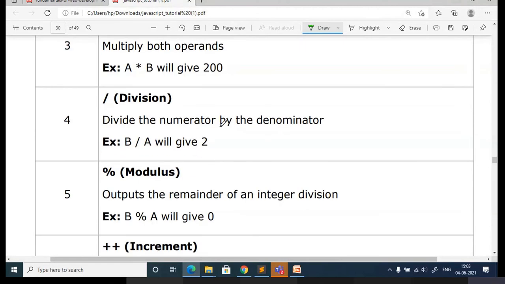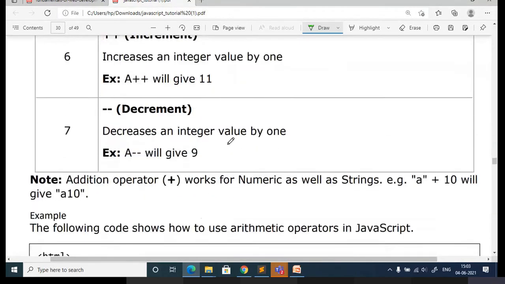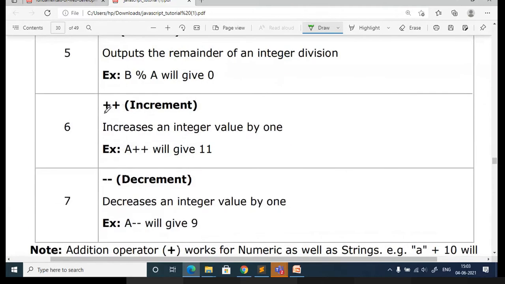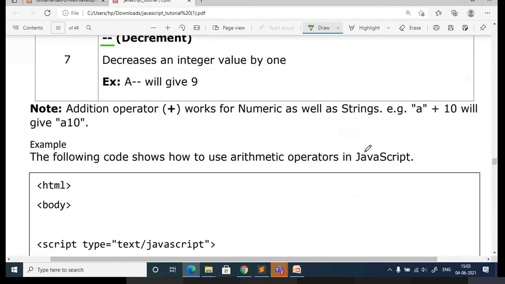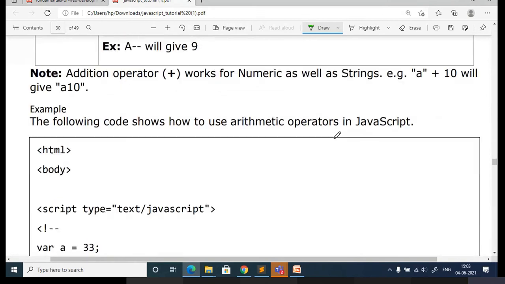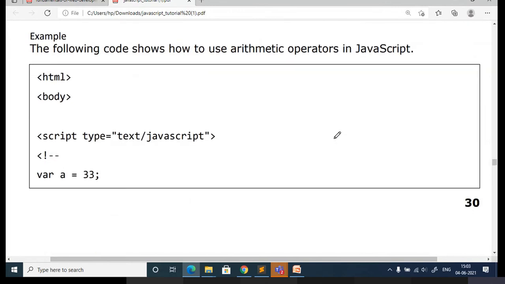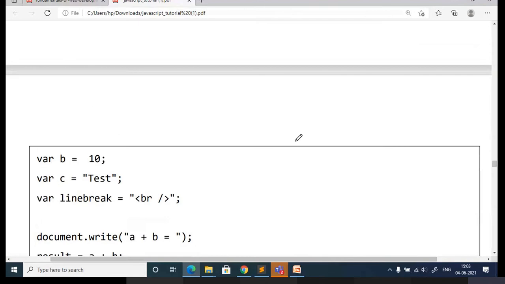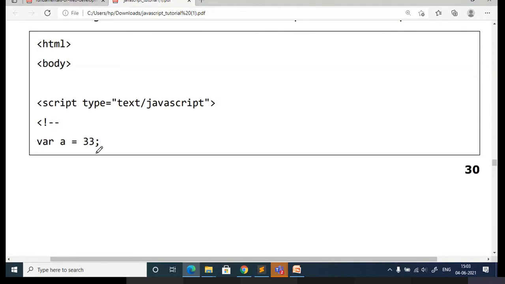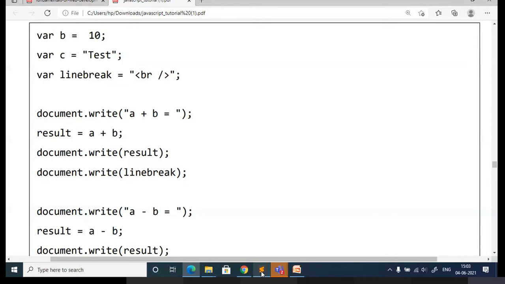Multiplication, so no need to explain. I think it is not required much about these things. Increment operator, you can use increment and decrement operators. There is one small program for this. So declare variable a with 33. I think we can do that.